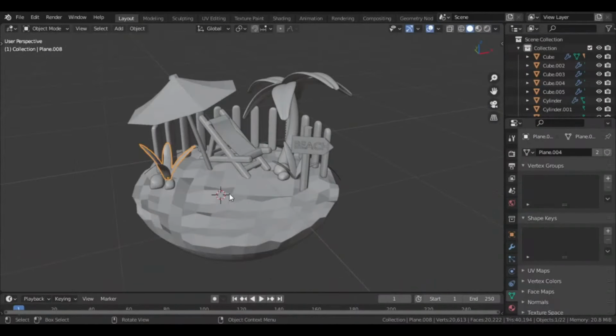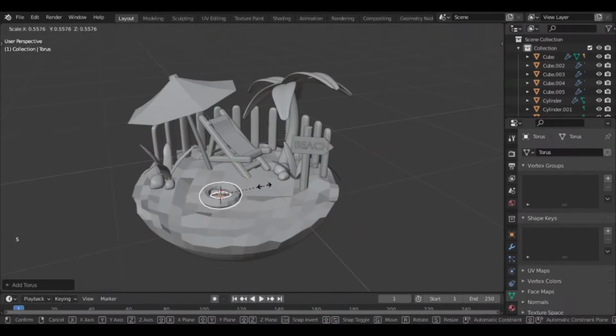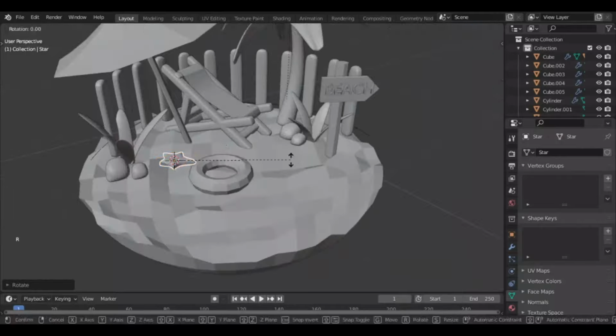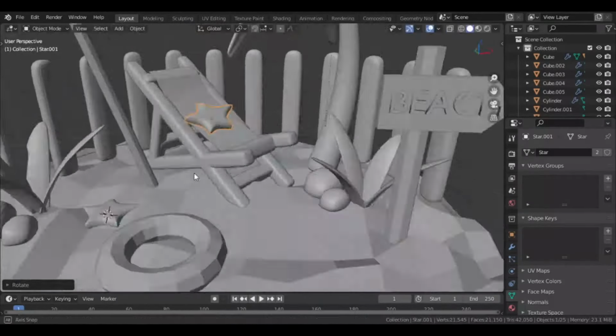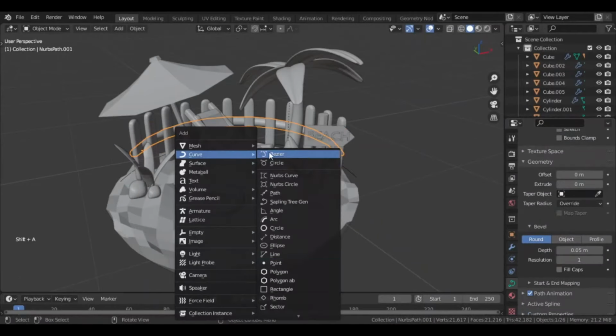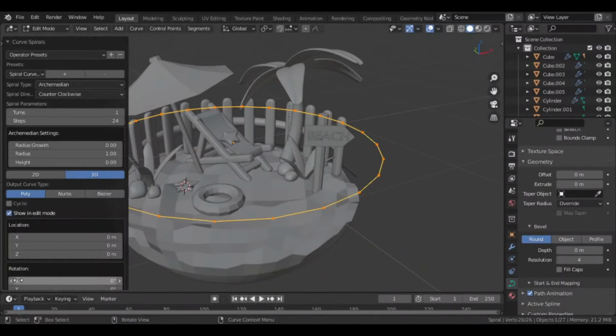Then I added a donut to create a life buoy, and added a simple star to create a starfish. I then duplicated the starfish and placed it on the chair. Let's assume it's sunbathing. Then to create a seashell, I added an arc median curve under curve spiral.